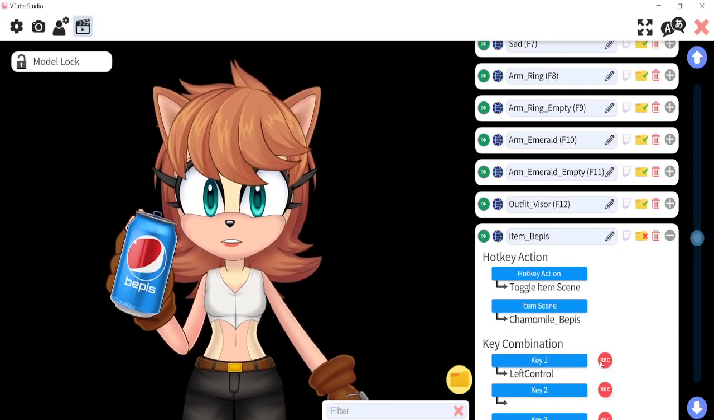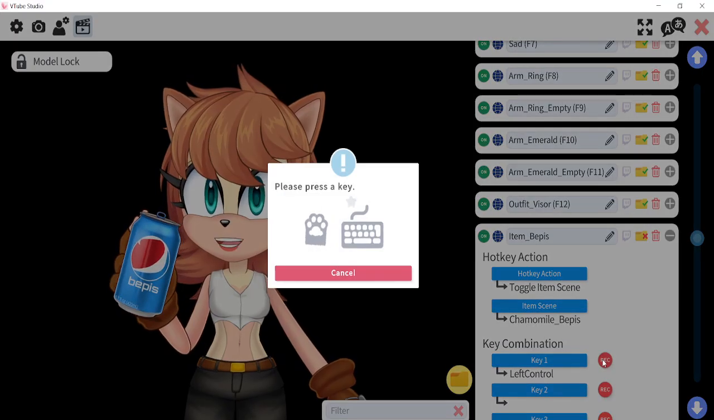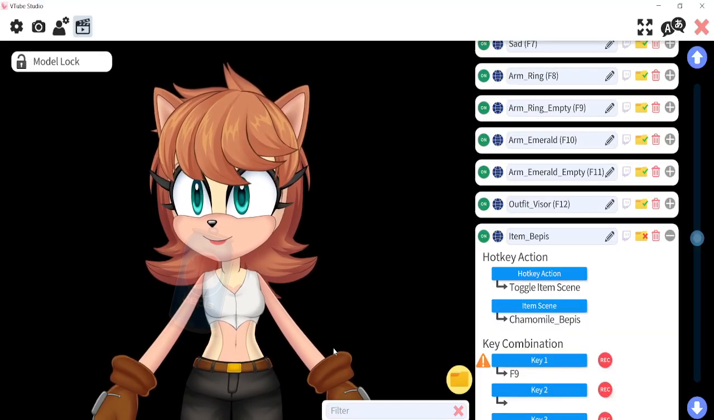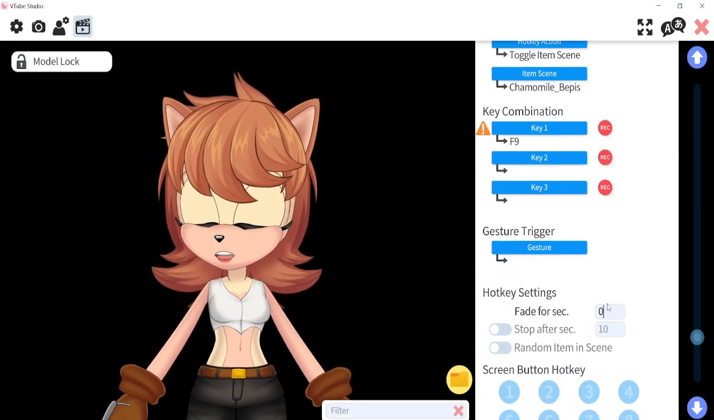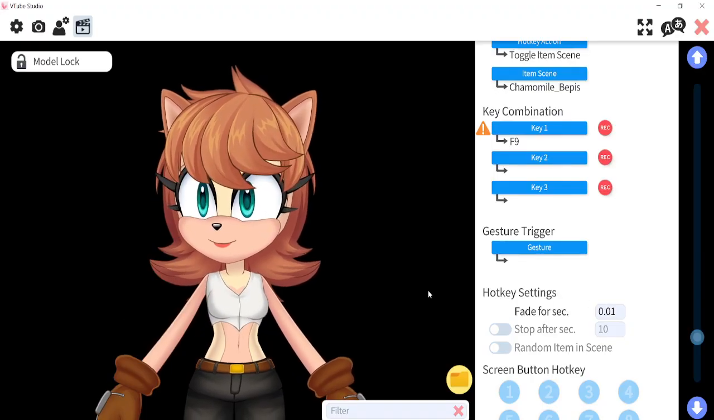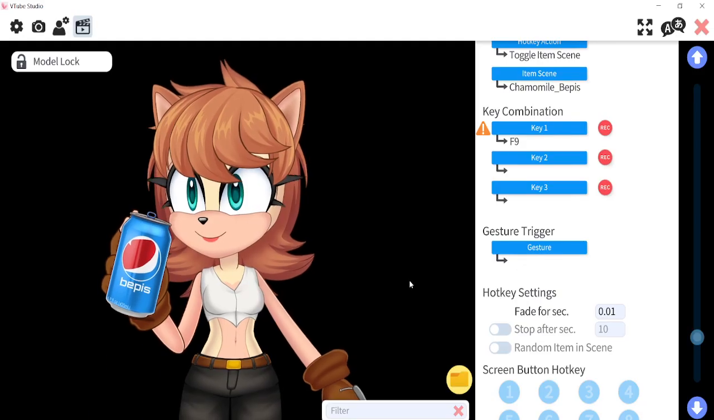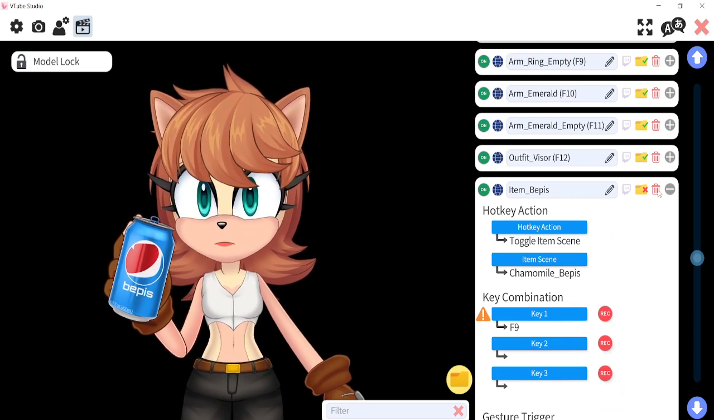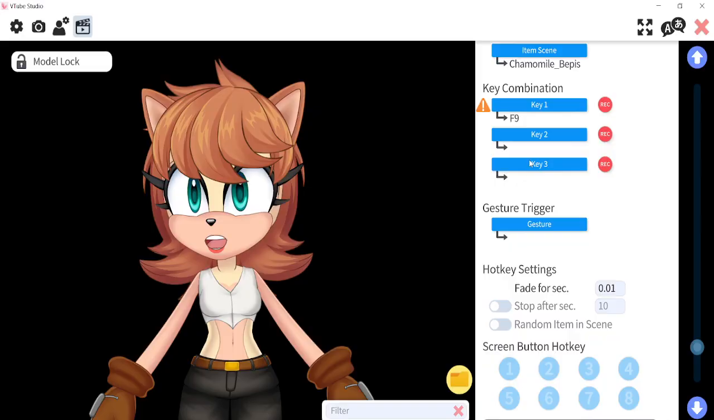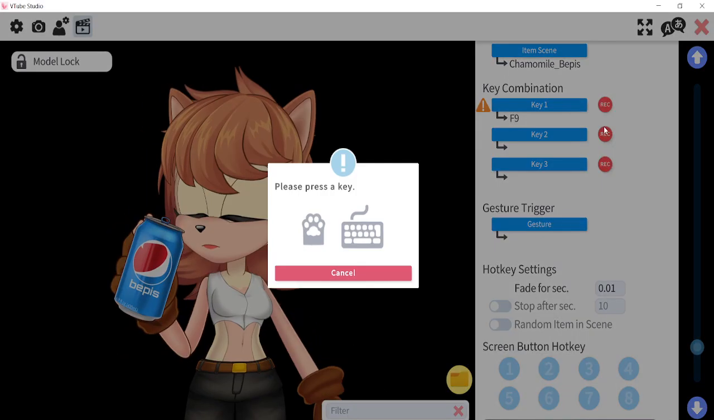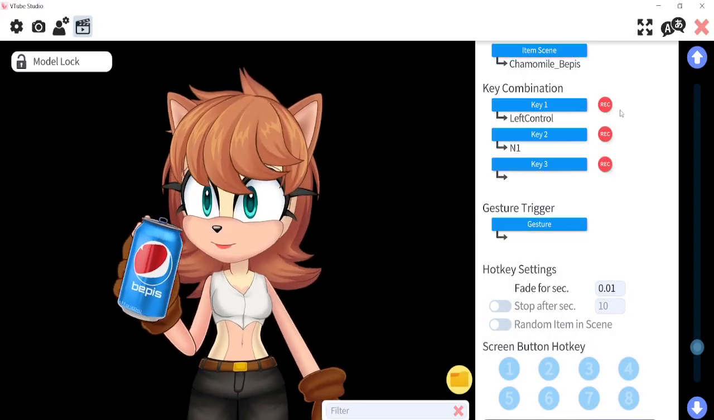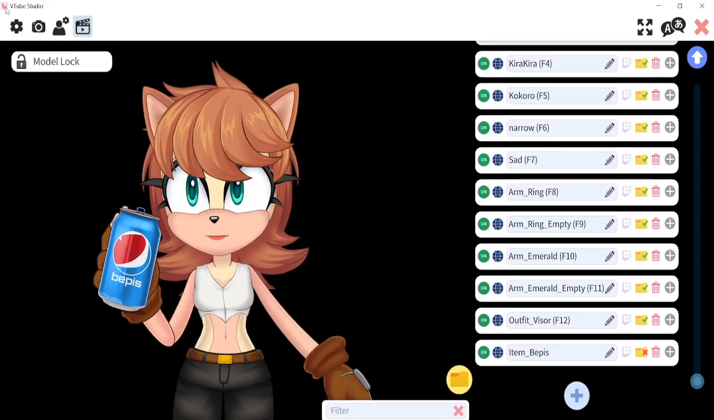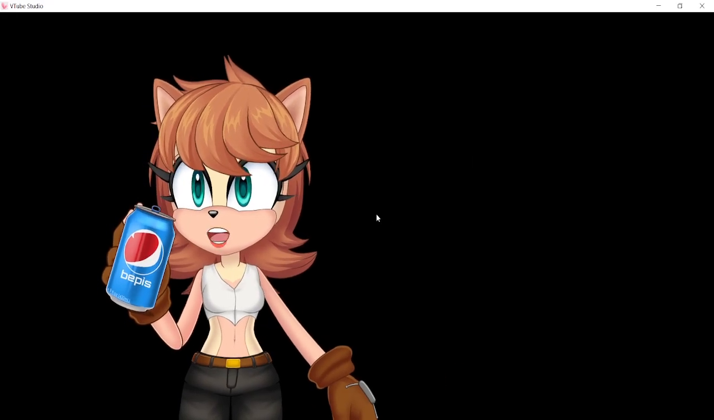So let me just set this to, I think it was F9. And I can turn the fade off. So now if I push F9, that kind of works as well. But then if you want her to be able to hold multiple different items, your best bet would be to actually set each item separately from the, my brain stopped functioning, but hopefully you understand what I'm saying.